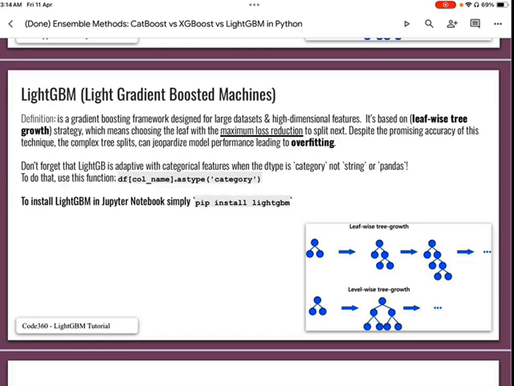LightGBM stands for Light Gradient Boosting Machine. It's basically a gradient boosting framework designed for large datasets and high-dimensional features. It's based on a leaf-wise tree growth strategy, which means choose the leaf with the maximum loss reduction to split next. Despite the promising accuracy of this LightGBM technique, the complex tree splits can jeopardize model performance, leading to overfitting.